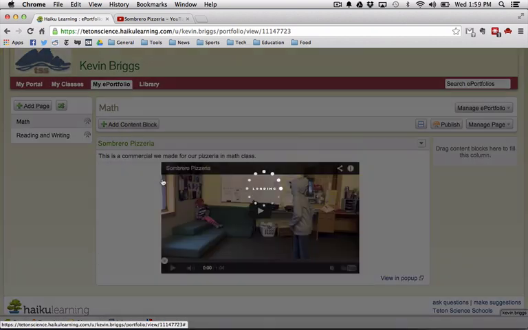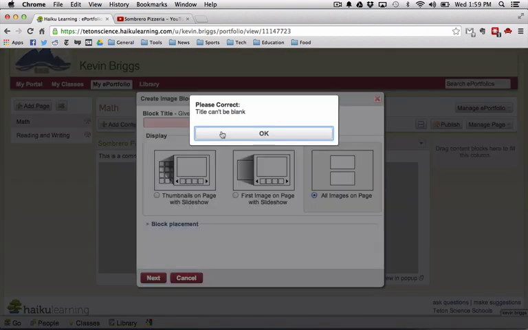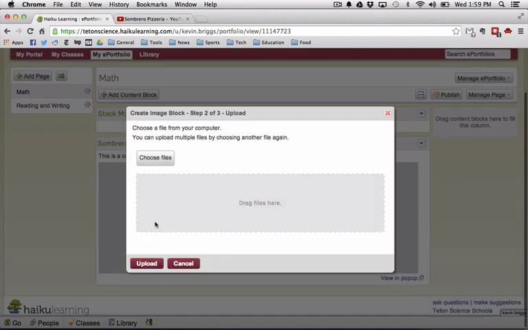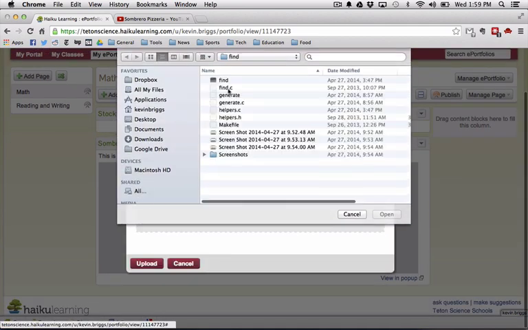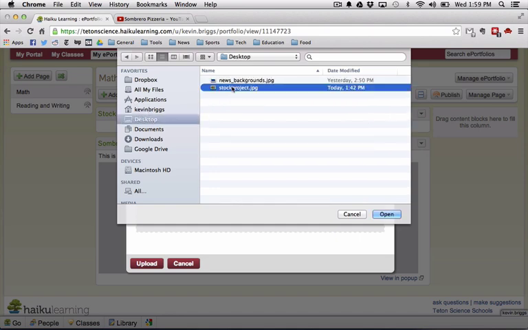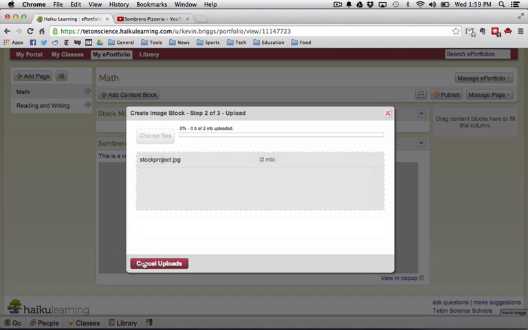And you could also, if you want to upload an image, let's say you could do a slideshow. I'm just going to have all the images on one page, and I'm going to click next. Oh, whoops, I got to name it first. And I have my stock market photo. And I just go here to choose files. And my photo is going to be in different spots, but mine is on my desktop. And I'm going to open that. And I'm going to upload it.